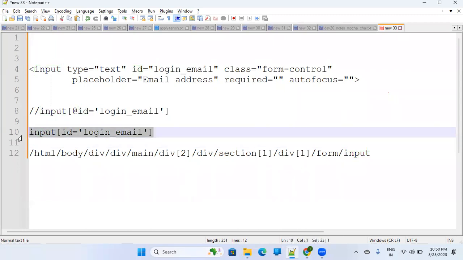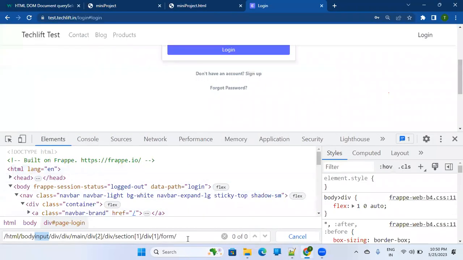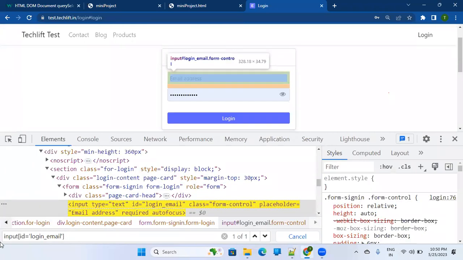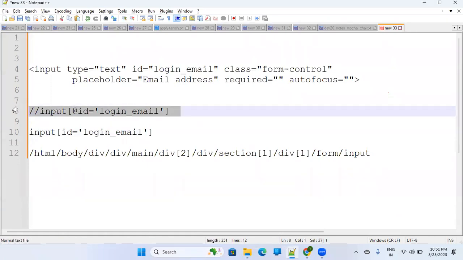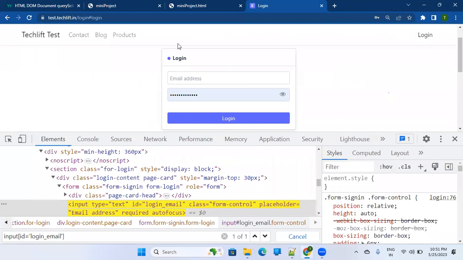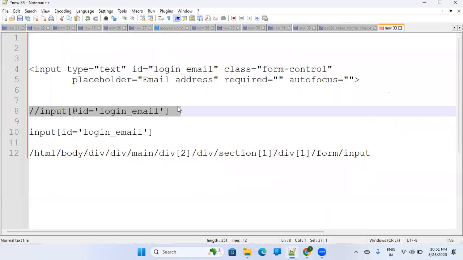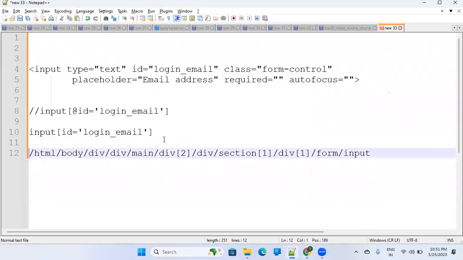If I copy this and go to the website and put it here, see here, we are able to identify it through CSS selector also. This is called CSS selector and this is called XPath. So that's about CSS selector and XPath. We are going to do a lot of practice in the next session also.